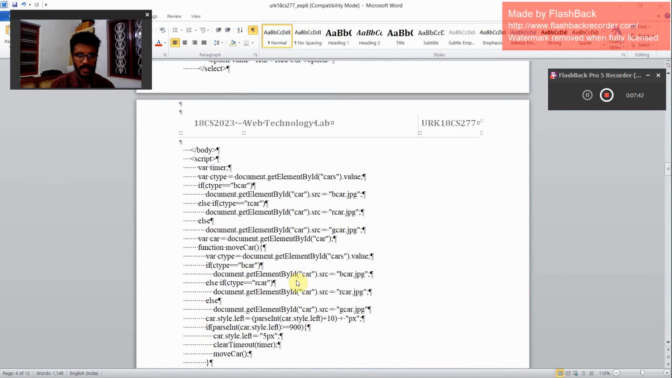You choose among them, and then C type equals document get element by id cars value. If C type is equal to B car, document get element by car, B car JPG. So once the option you have chosen is B car, it gets selected and it goes for selecting B car JPG. If the option is R car, it selects R car JPG. If it is G car, it selects the G car JPG image, and then it performs the action over there.